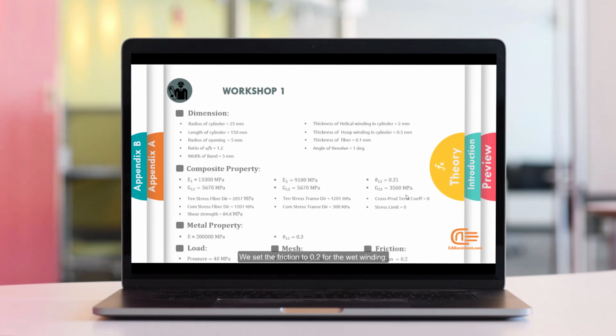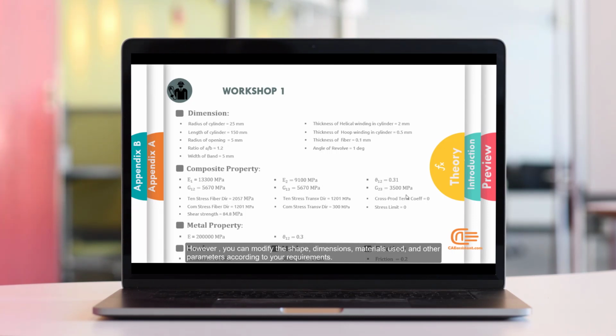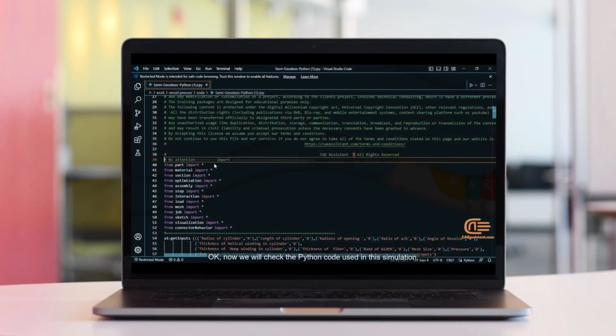We set the friction to 0.2 for the wet winding. With these specifications, we can simulate the vessel. However, you can modify the shape, dimensions, materials used, and other parameters according to your requirements.